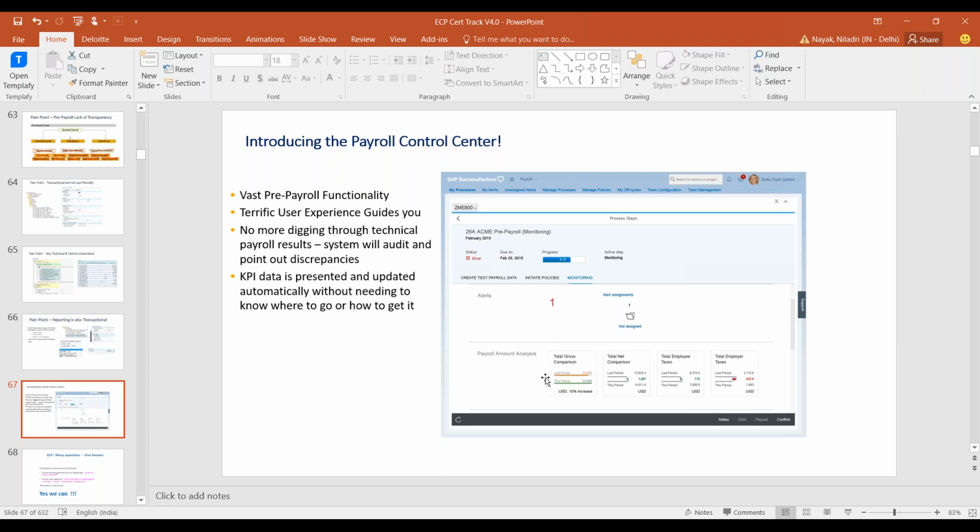So as I was telling, the total gross comparison, total net comparison, total number of employees hired in the particular cycle. So there are different KPIs available. These KPIs are presented in a very logical manner in the payroll control center dashboard. You can see that. So these are different benefits we have with using EC payroll.